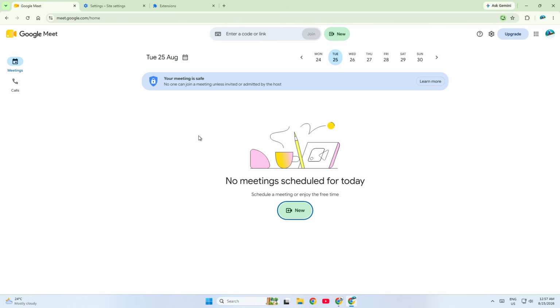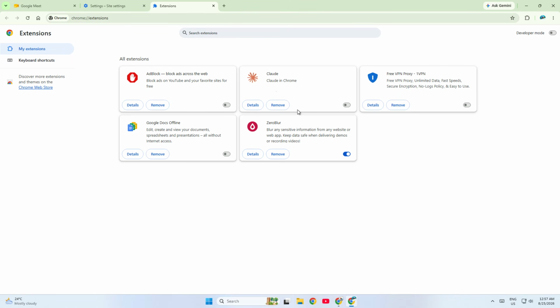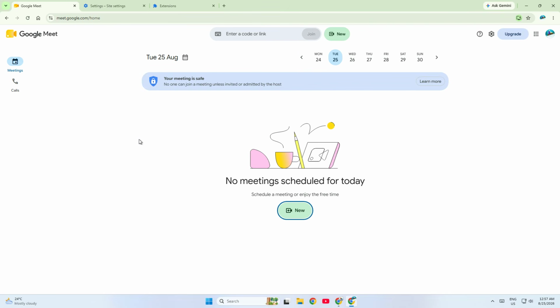Another common cause is browser extensions. Some extensions, especially ad blockers, privacy tools, script blockers, or VPN extensions, can interfere with Google Meet and trigger error messages. If you have extensions installed, try disabling them one by one, starting with anything that affects browsing, security, or network traffic. If you're using a VPN, turn it off temporarily and test Google Meet again. In many cases, Meet works immediately once the extension or VPN is disabled. If it does, you'll know exactly what was causing the issue.